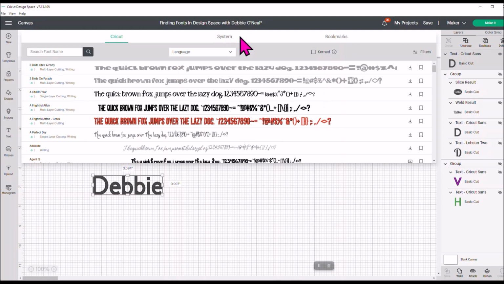Before it used to be one big long list and it was really hard to go through those. So they're trying to add more features. There's more filters for us now.